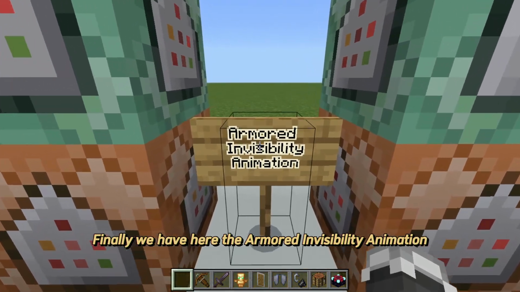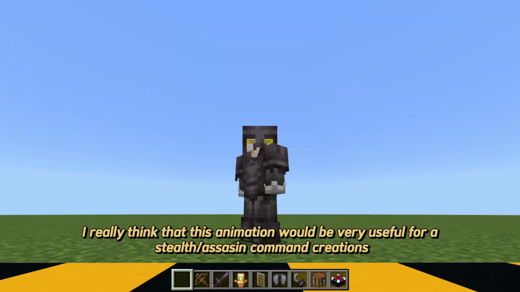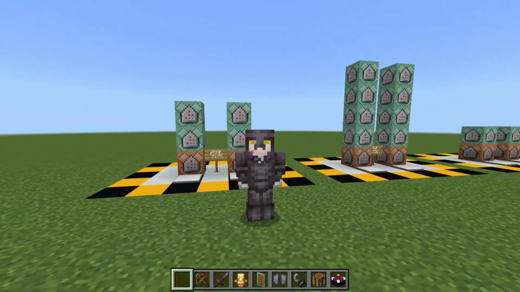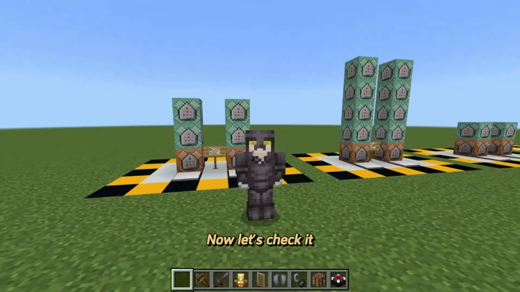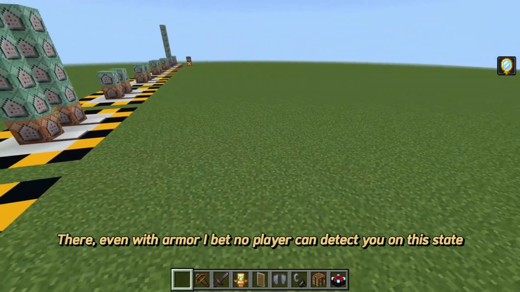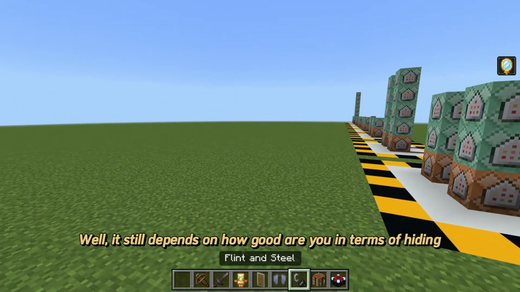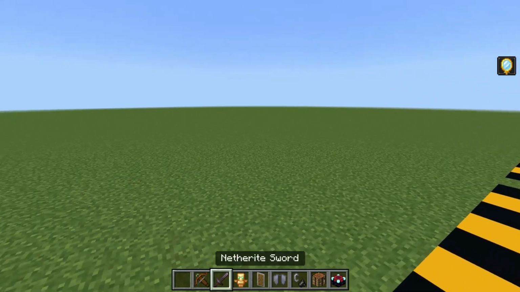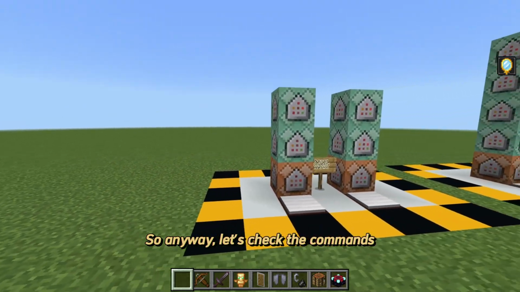Finally, we have here the armored invisibility animation. I really think that this animation would be very useful for a stealth assassin command creations. With this animation combination, player can be hidden even if they're wearing armor. Here you can see that I'm wearing armor. Now let's check it. There, even with armor, I bet no player can detect you on this state. Well, it still depends on how good are you in terms of hiding. Even holding an item will not gonna be a problem, since it will also be hidden. So anyway, let's check the commands.